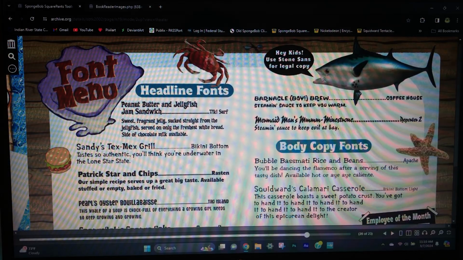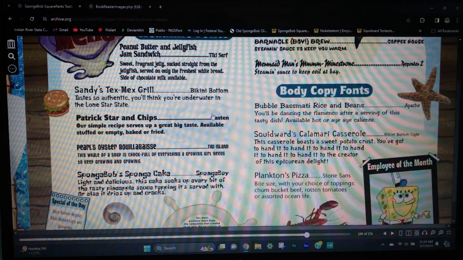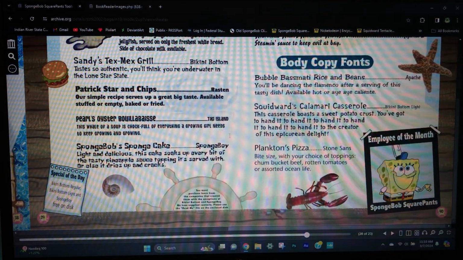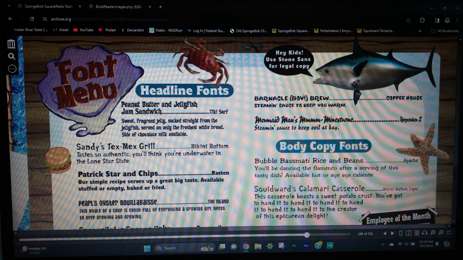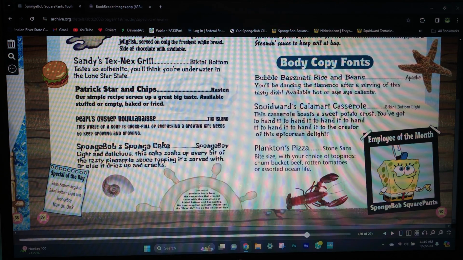And of course, you got some fonts. We got Tiki Surf, Bikini Bottom, Rastin, Tiki Island, Sponge Boy, Coffee House, Reporter Z, A Pitch, Bikini Bottom Light, and Stone Sands right here. Free on disc. I don't know where you would get the disc from.